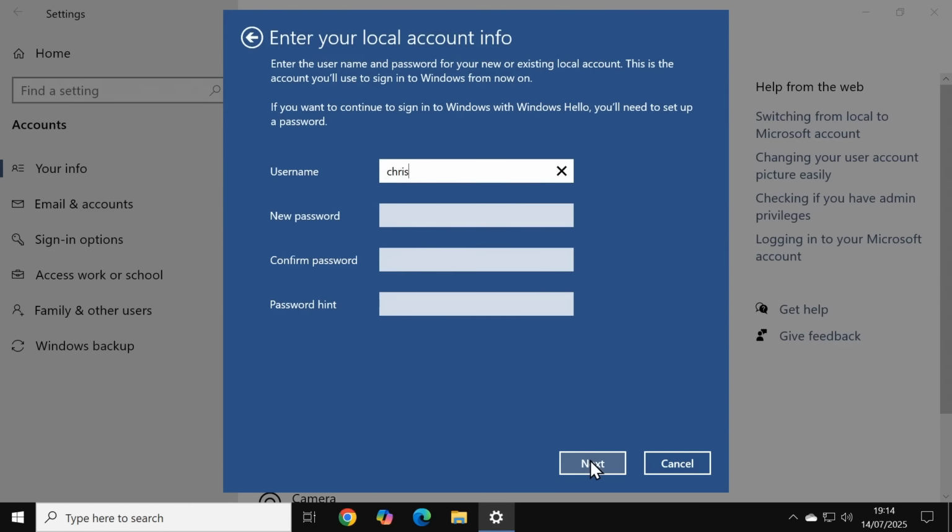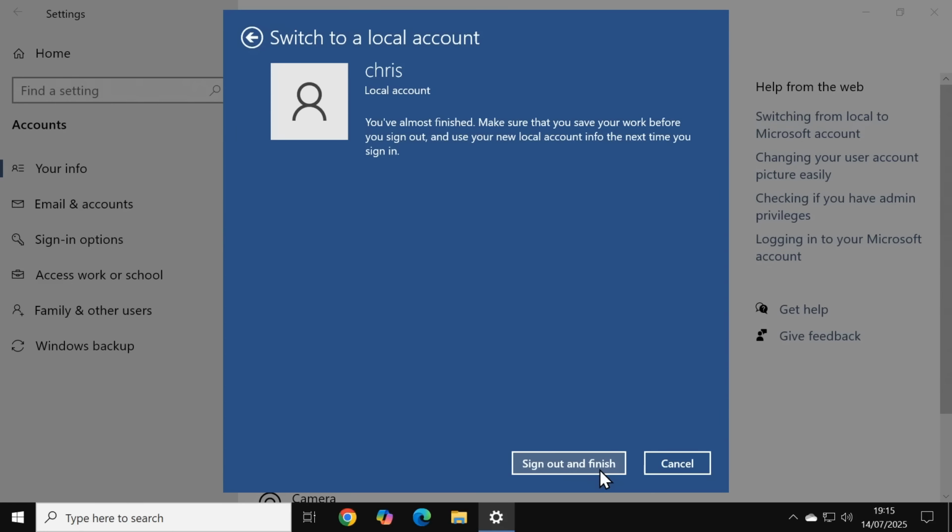And because this machine was being used with a local account previously, that username has come up, although it seems we need to change the password. There we go. No, we don't. It seems that a password hint is required, so we'll enter that. And then click on Next. And there we are. We just now need to sign out and finish.